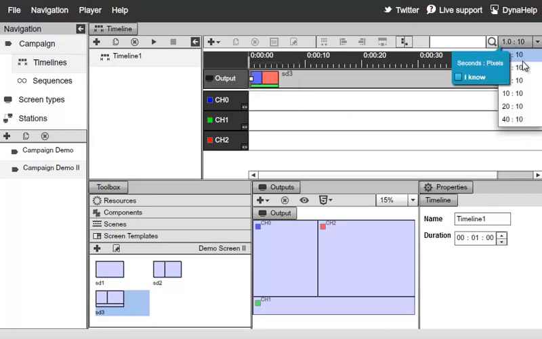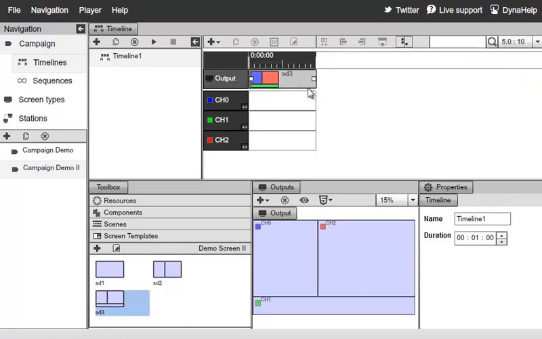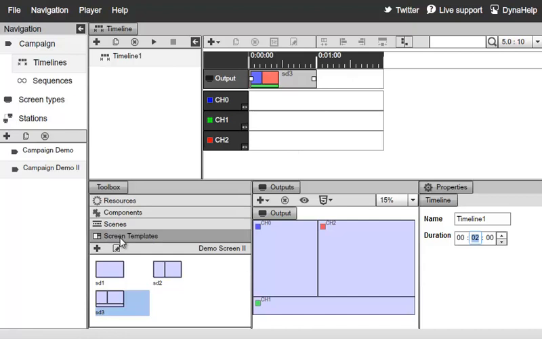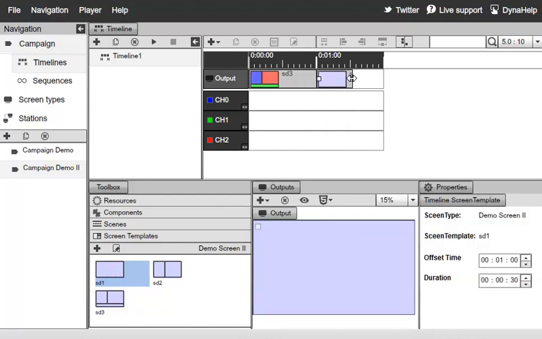So let me go ahead and zoom out a little bit over here. And you can see that right now it's 1 minute in length, so I'll go ahead and set this to be 2 minutes in length, so my timeline is twice as long. And what I want to do now is switch to a full screen after 1 minute. So I'll switch over here to my screen templates, select screen division 1, which is a full screen configuration, drag and drop that to the timeline, and set it to be exactly 2 minutes to reach the end.